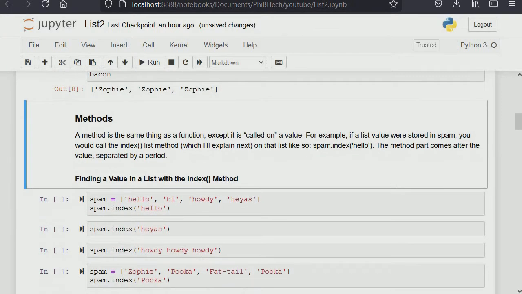So, methods in Python programming. A method is the same thing as a function, except it is called on a value. For example, if a list value were stored in spam, you would call the index list method, which I will explain next, on this list. So spam.index hello. The method part comes after the value, separated by a period.